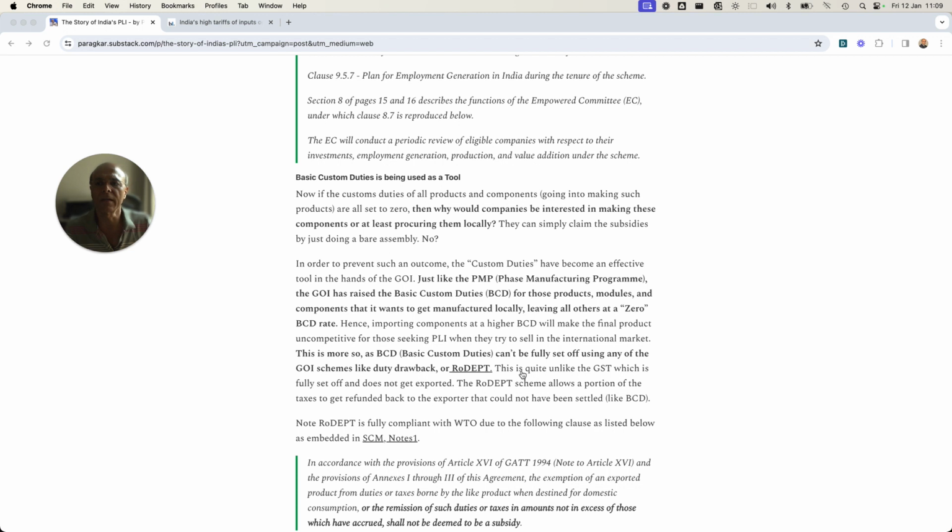Let's say you are trying to import a certain product from outside, which goes in as an input to manufacturing a mobile phone. If the government of India wants those inputs, which are being imported from outside, to be manufactured in India, it will raise the basic custom duty on those components. And the rest of the components which can't be manufactured in India are kept at zero, because there is no point in raising the duties on components which can't be manufactured in India, right?